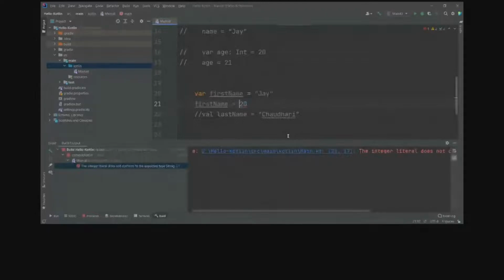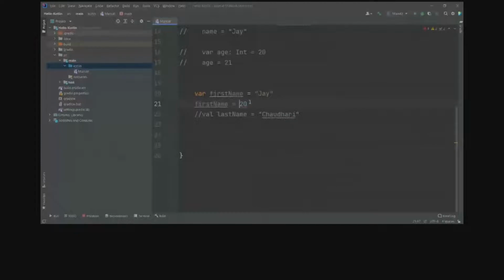It says the integer literal does not conform to the expected type string. In simple terms, it was expecting a string to be passed here, but we have passed an integer value. So when you define a mutable variable, whatever the data type with which you initialize the variable, you should pass that data type when reinitializing that variable. Okay.